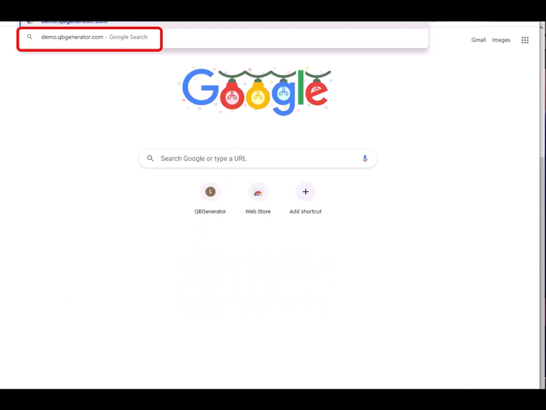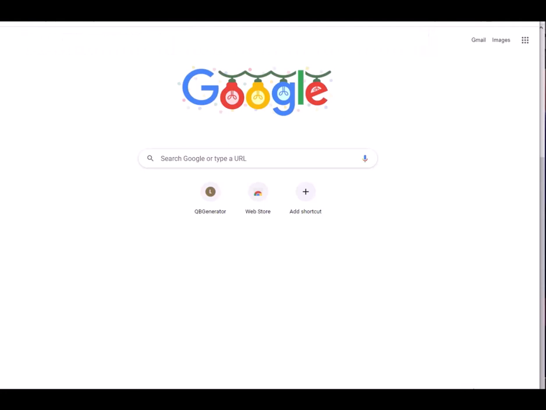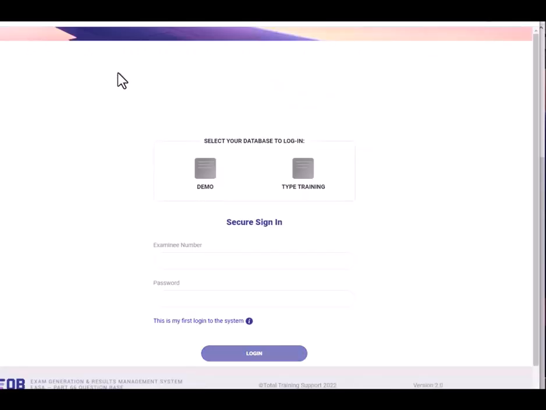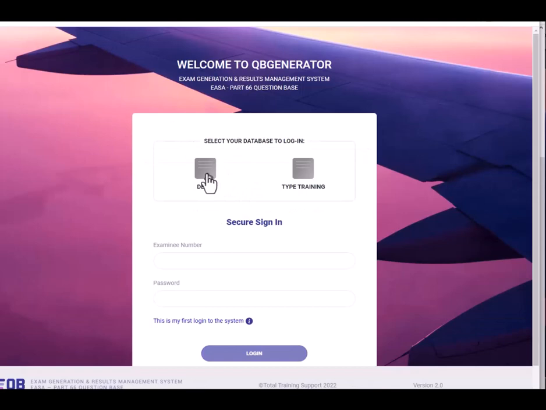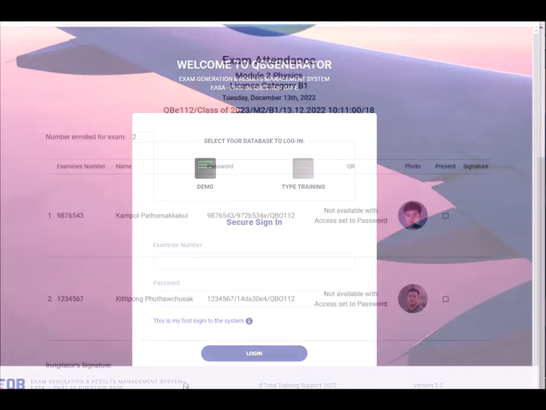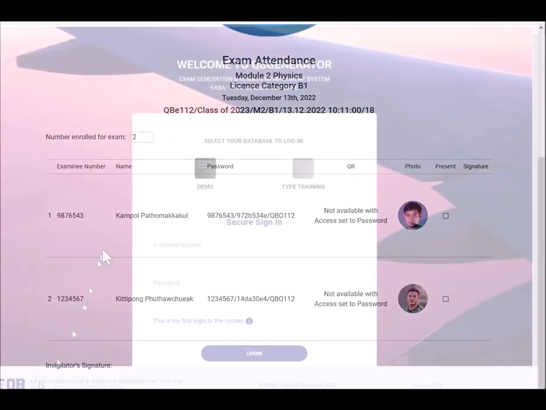Type the URL for the examinee's access to the QB Generator into the browser's URL window. The URL for the e-exam access is your usual URL for the QB Generator, with /examinee.php appended to it. If your examinee's computer is networked correctly to the administrator's computer, the examinee login page displays, like this. The examinee types their examinee number, and the password, as found on the attendance sheet.